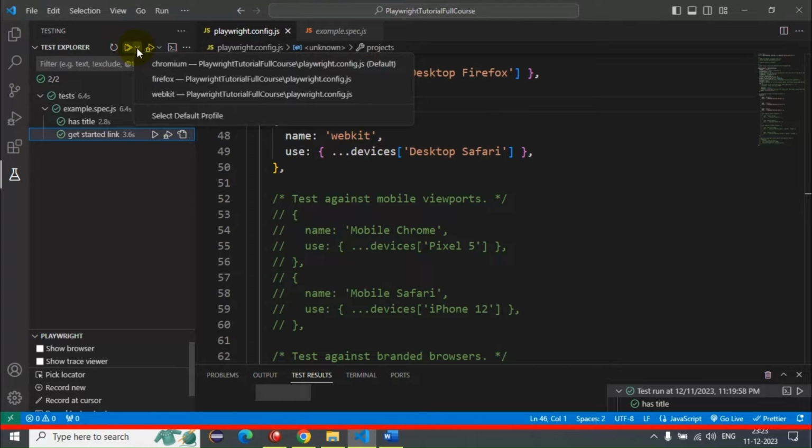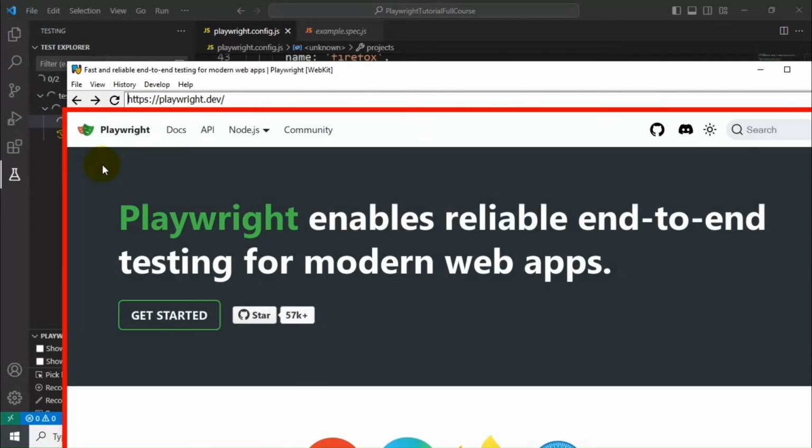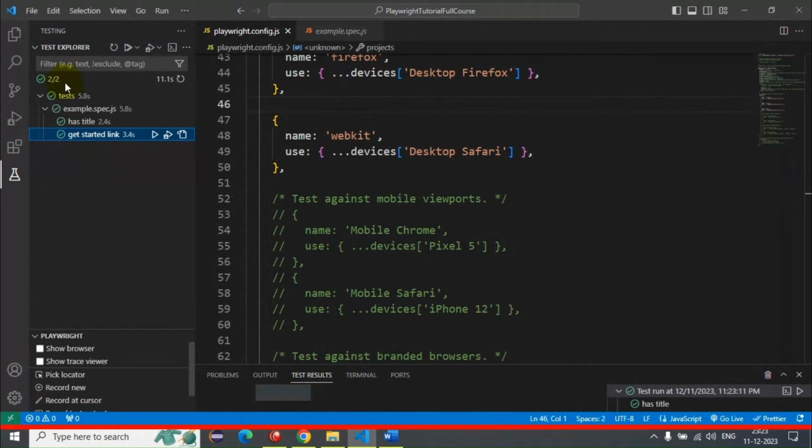Say for example, I want to run my automation test on the WebKit browser. So simply we need to select this particular WebKit. It will start executing all the Playwright automation tests on the WebKit browser. If you look at the result, our tests are working fine, right? So this is one way, guys.